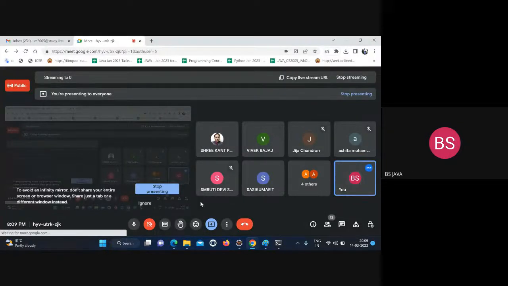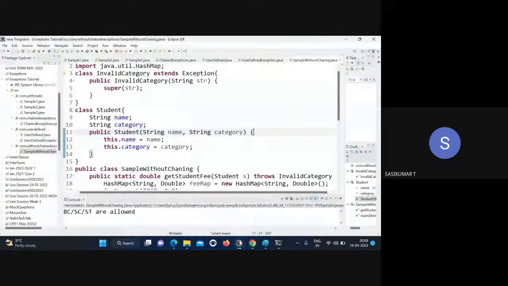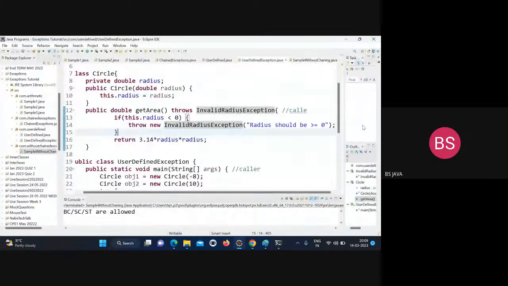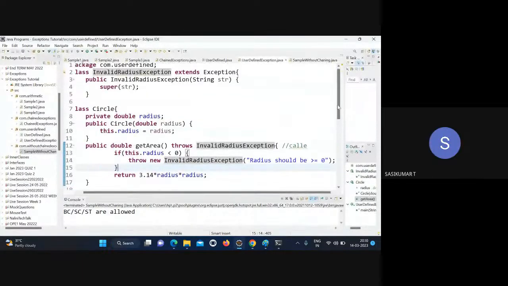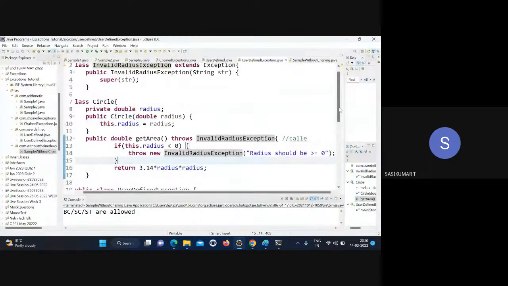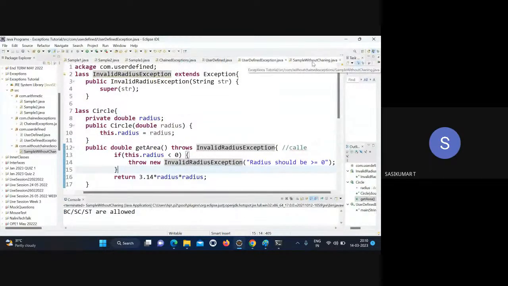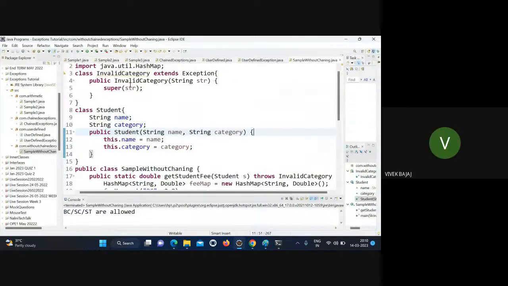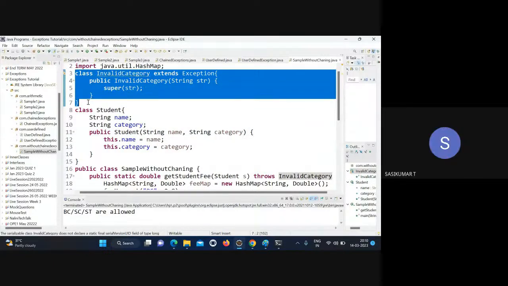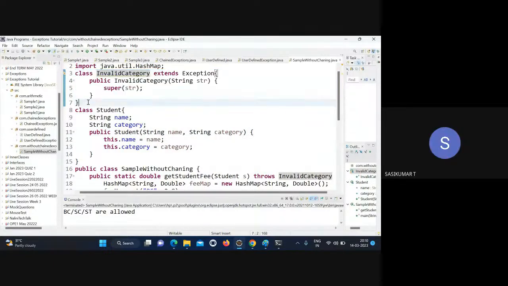Sir, may I have a doubt? You gave two examples now, no? In the first example, there was a class called user-defined exceptions. But in the second example, it was not there. Why? Here also I have, second also there, user-defined exception.